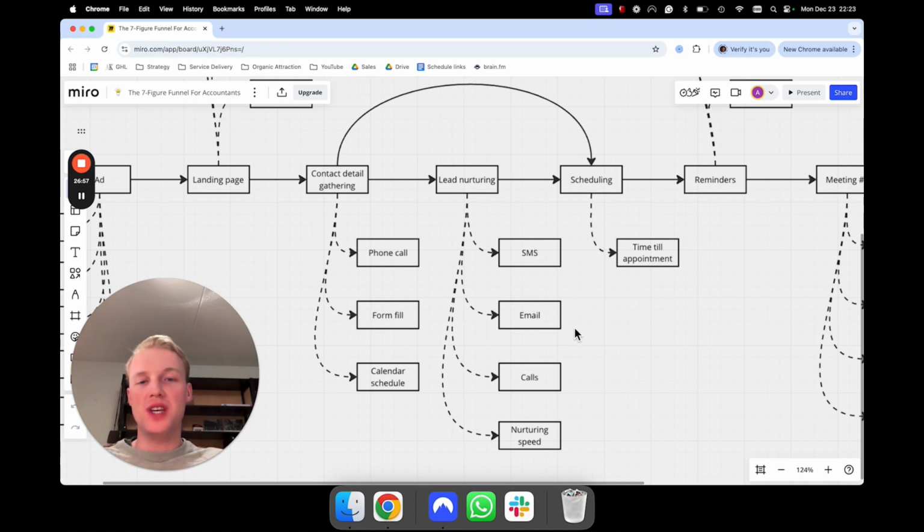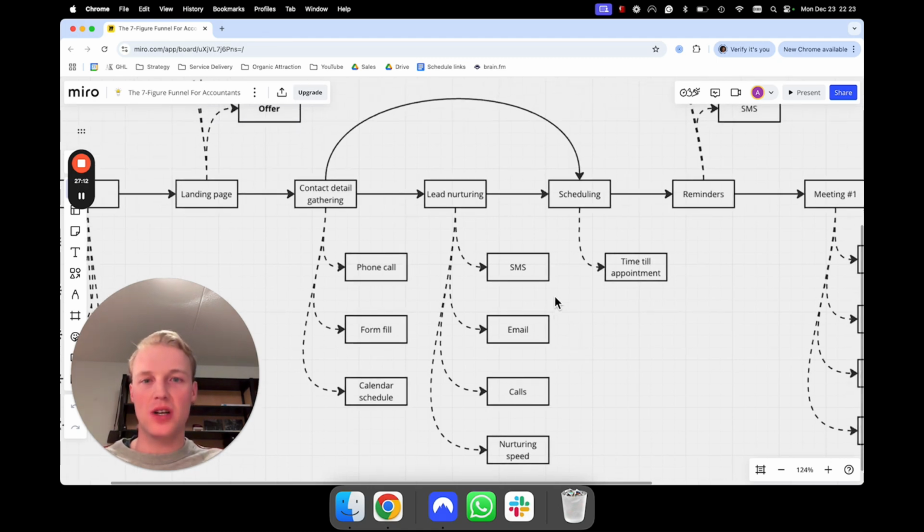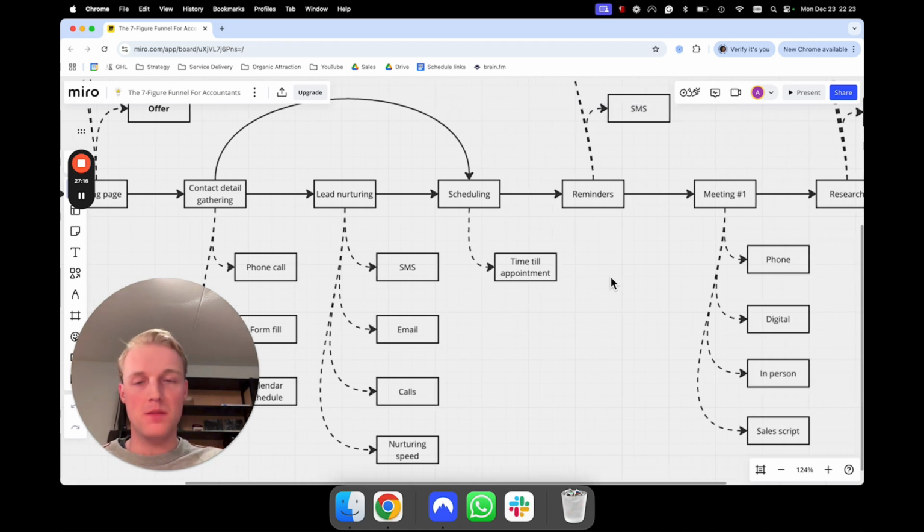Typically what you want to see is that 80% of the leads that you are generating are booking. If you are doing ads with Facebook or Instagram, this percentage will drop a little bit because the lead quantity will increase. With search ads, the quality typically is higher. Okay, then scheduling. This is the time till the appointment.